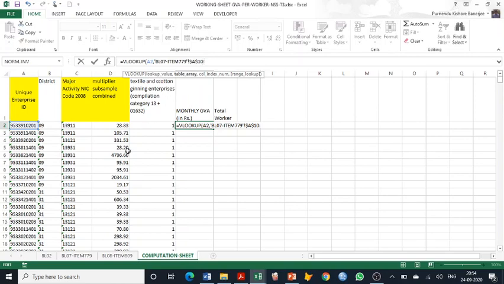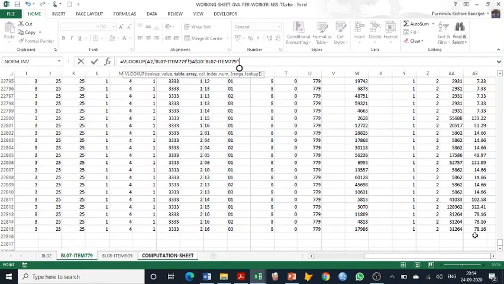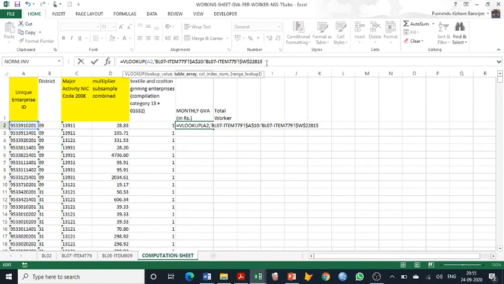and then again we go back here, column W, the last cell is this one. So again we press F4. So this is the range in which we are looking for the monthly GVA.